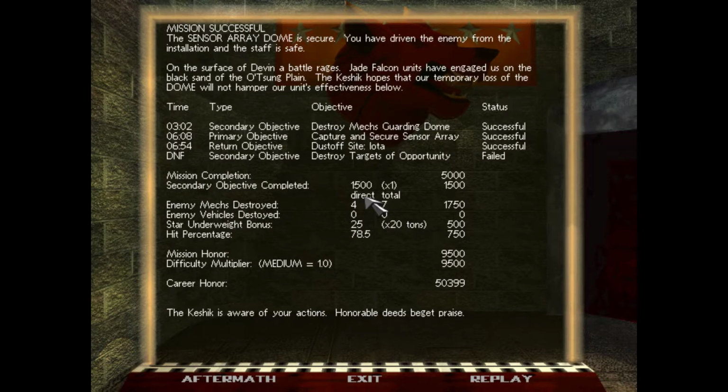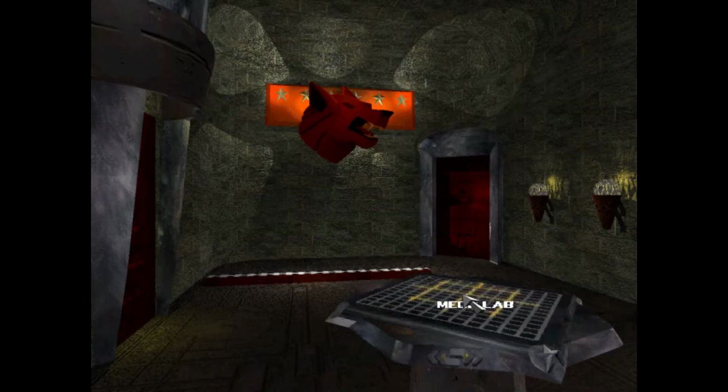Okay, so what do we got for our debrief is the question now. The sensor array dome is secure. You've driven the enemy from the installation and the staff is safe. On the surface of Devon, a battle rages. Jade Falcon units have engaged us on the black sand of the Otsung Plain. The Keshik hopes that our temporary loss of the dome will not hamper our unit's effectiveness below. The Keshik is aware of your actions. Honorable deeds beget praise.